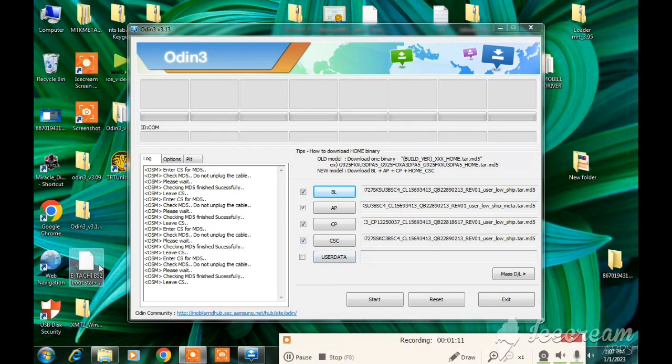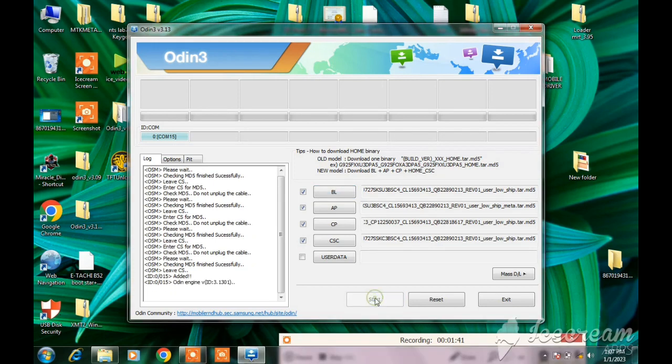Let's connect your phone: press volume down plus power plus home key together. The phone goes to download mode. I will connect your phone to the computer. Let's see, the COM port shows. Then press the start button. Start button. The process was pending.